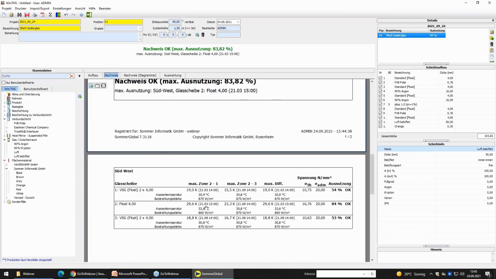Here we also have a summary broken down for all orientations, in this case southwest, which panes get the maximum temperature difference at which point in time. Then you can see that the middle pane has this utilization of 84% at the time on the 21st of March at 3 p.m.